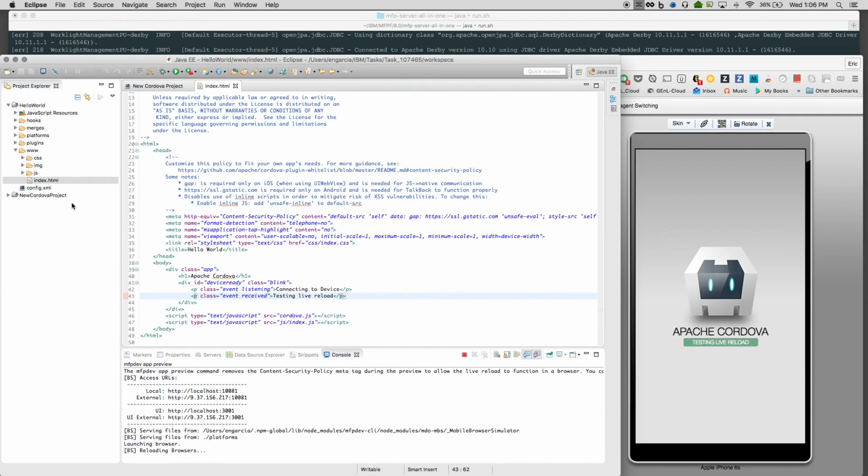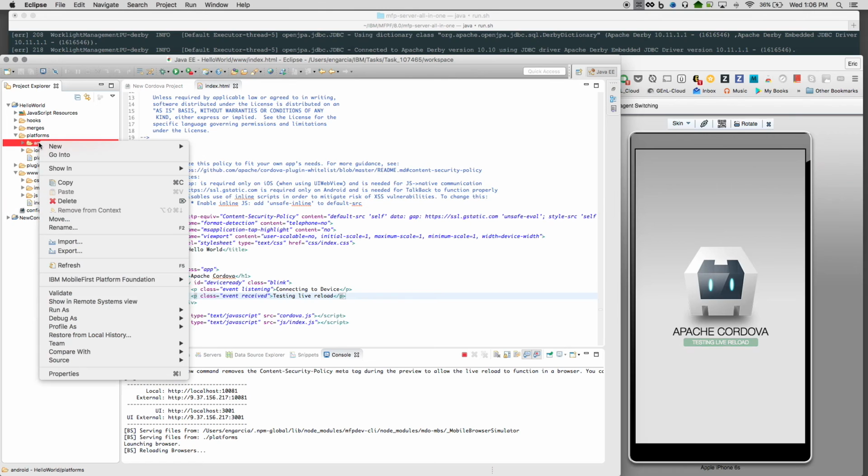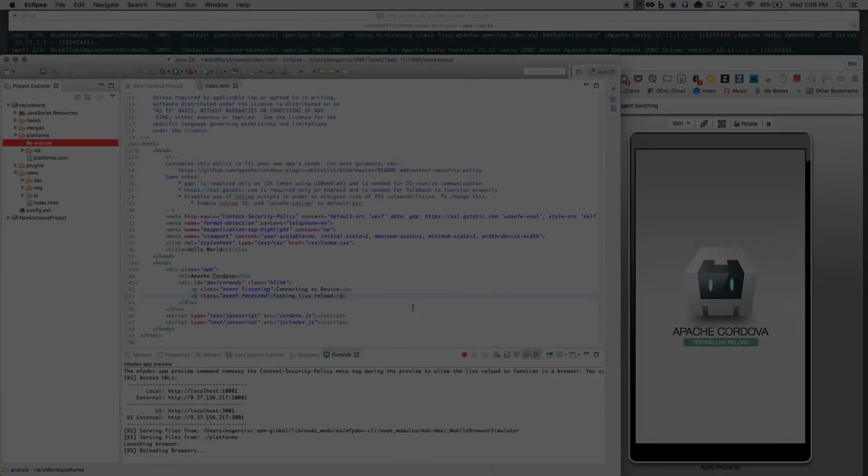Additionally, you can run the application in an Android or iOS emulator by right-clicking within the project and selecting Run As for your desired platform. This is generally best practice for more in-depth testing, as it simulates how the app will run on a device more accurately. After following these steps, you will now be able to run a Cordova application using MobileFirst in Eclipse.